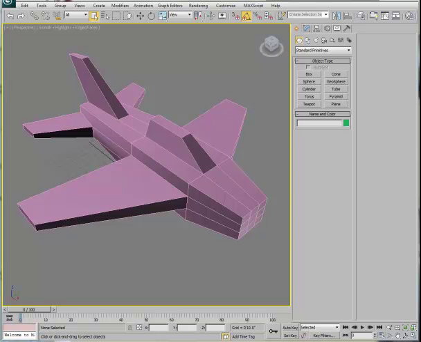Now that we have our airplane, let's look at some additional modifications to it. Firstly, I'm going to turn this airplane into a biplane. Although it looks like a handsome jet fighter, there's a couple of additional moves that would be great to show you, and so we're going to change it into a biplane.